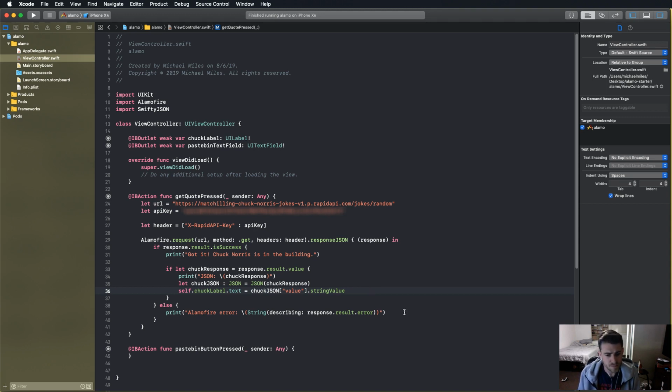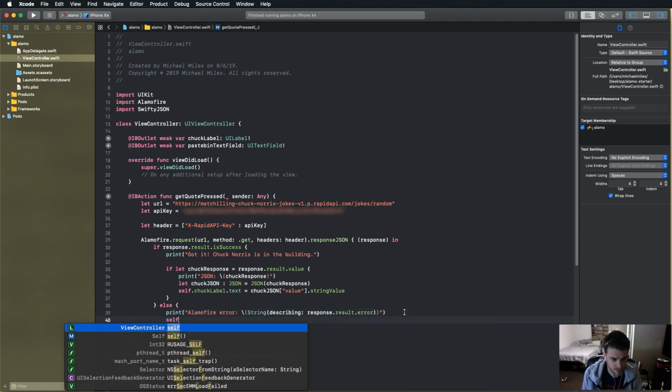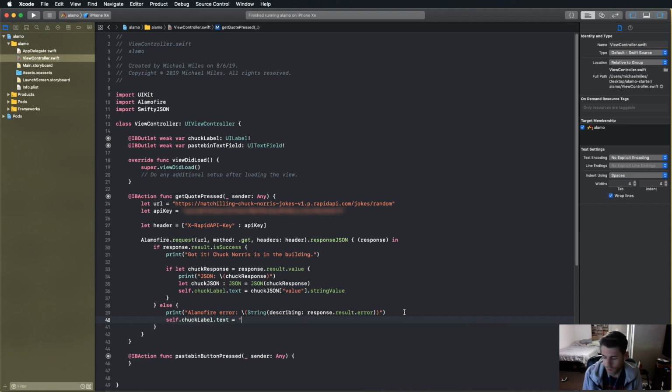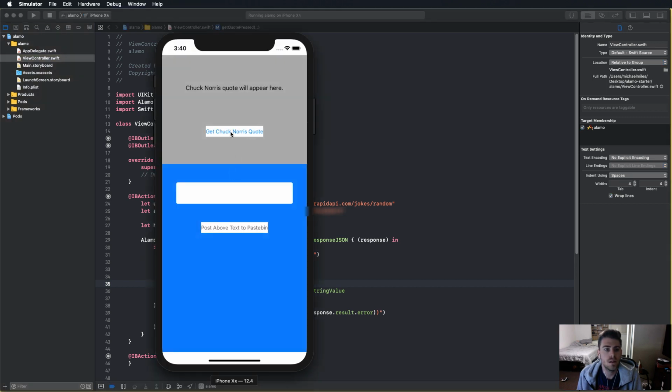So we also want to be able to display to the user when it doesn't work. So we're going to say self.chucklabel.text equals Alamofire issues. Okay, now I'm going to build and run. And get quote.